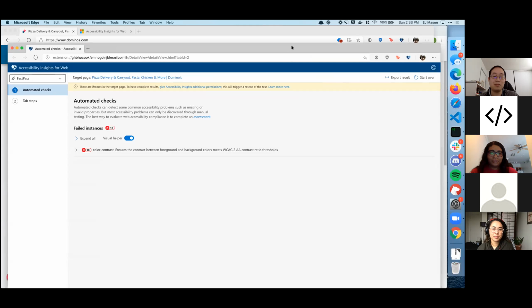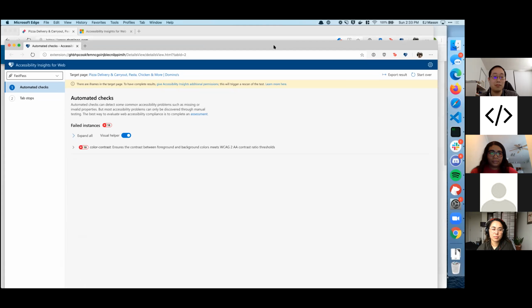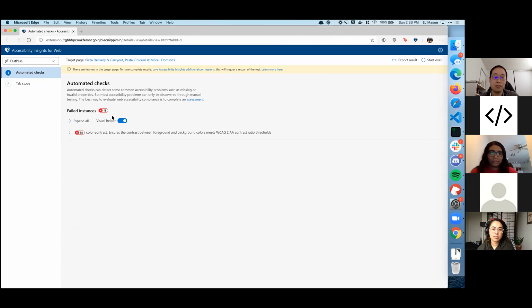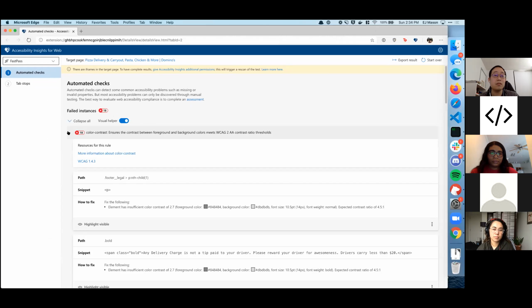And now you can see when I clicked on the FastPass, I got this pop-up, this window dedicated to showing me some things that Insights believes are wrong here. There's very minimal things, which is very good. That shows that Domino's has been making some changes. The biggest issue that Insights has found, Insights, by the way, uses the Axe tool, which you may have heard of. They've built this on top of Deque's Axe tool. And what we're seeing here is it's yelling at us about color contrast.